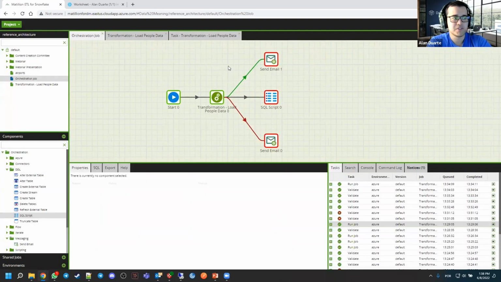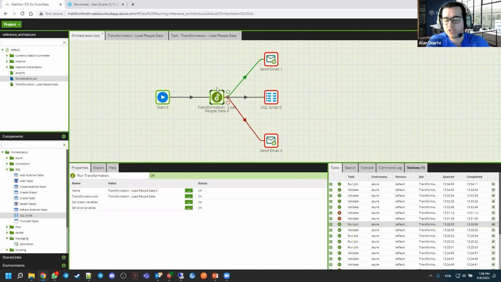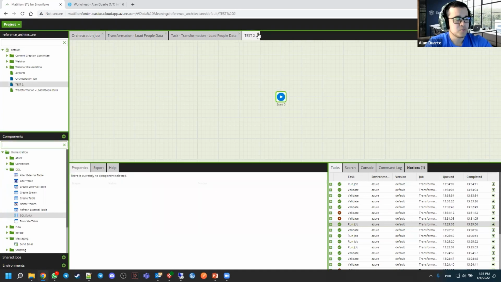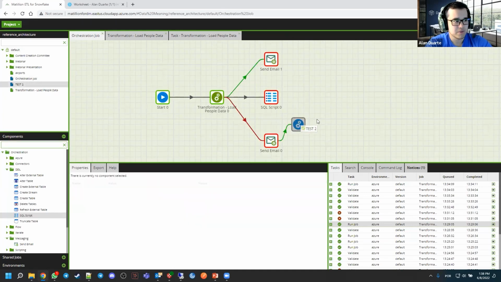So this is on the orchestration level. So remember, we are allowing us to load any data outside to Snowflake on the orchestration side, as well as building a real job flow. And we also can call any transformation jobs here. And we also can call other orchestrations as well. So if I build another orchestration here, I'm just going to call it test 2, okay? I can also bring this orchestration here as well.